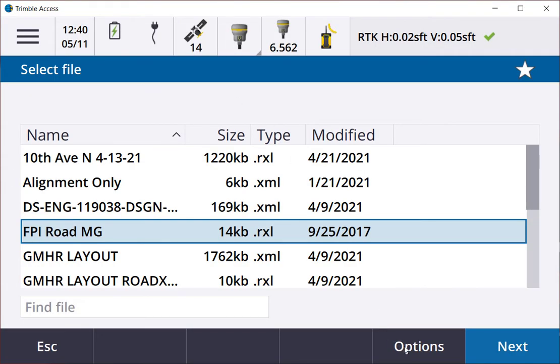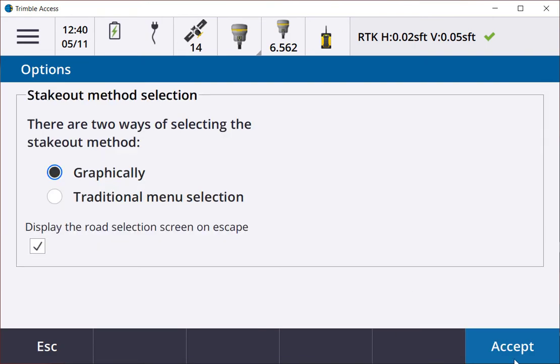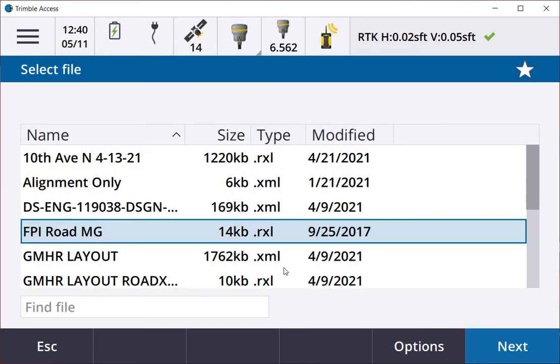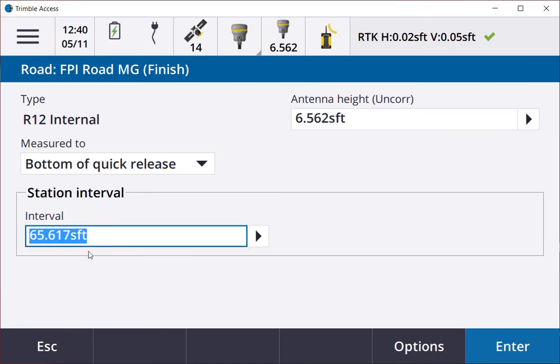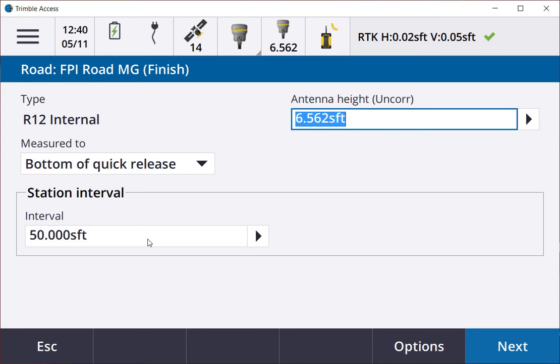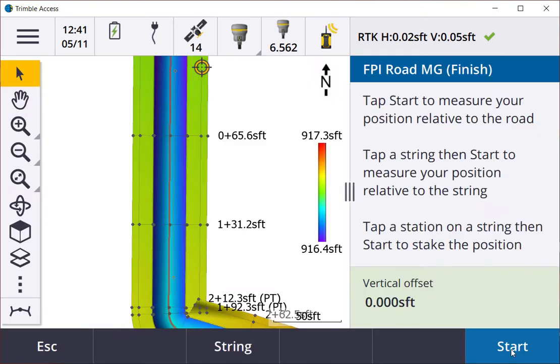We'll want to make sure that in the options here, we're on Graphical Stakeout. That's going to be the preferred method for corridors. I'm going to choose our RXL file and hit Next. Put in an antenna height or rod height. At this point, you might have to do your station setup for your total station. And then also the station interval here, I'll do 50 feet. I'll hit Next.